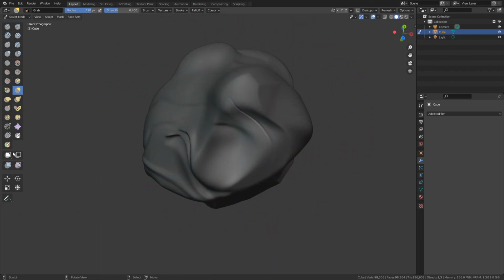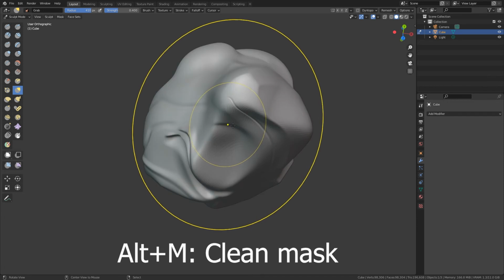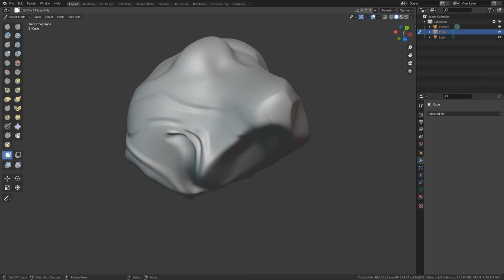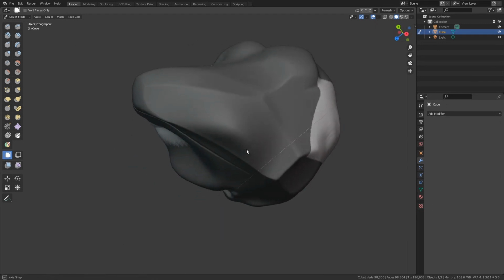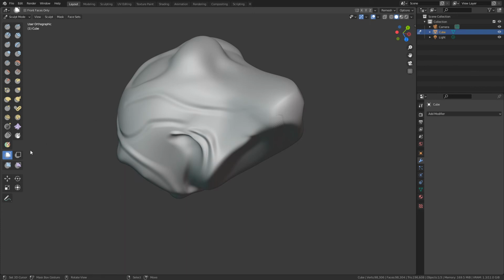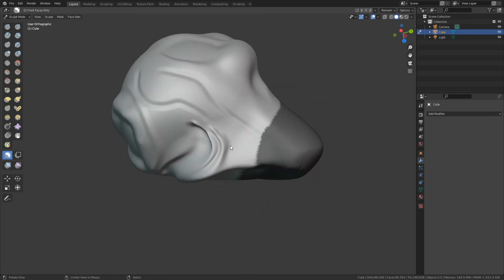And to mask, we have also this tool, box masking. I'm going to press Alt-M to clean all the mask. Let's select this tool, box mask. And what we're doing with this is to mask all the things we have inside the square I draw. And we have also this more useful mask, the lasso mask. And with this we can create these shapes to mask.